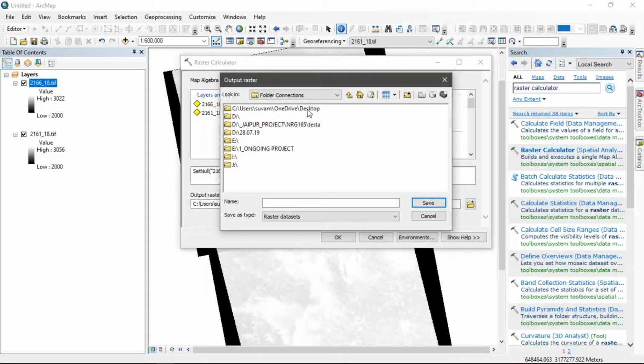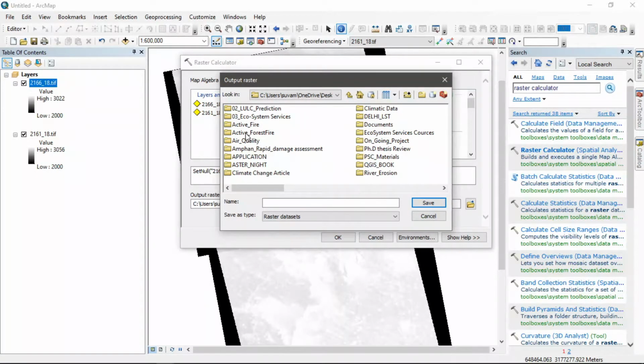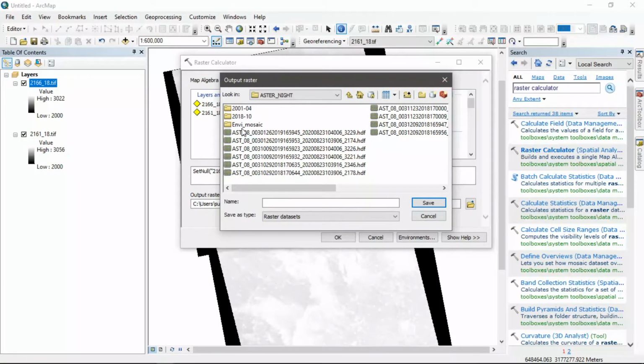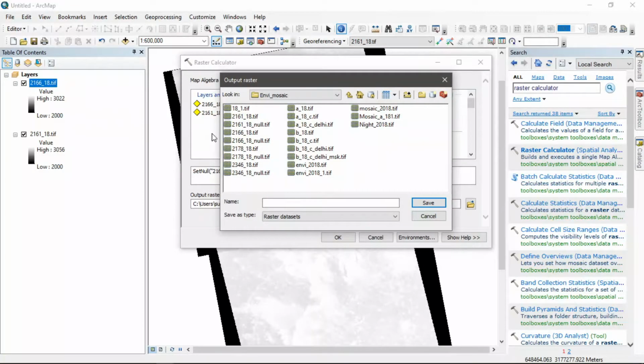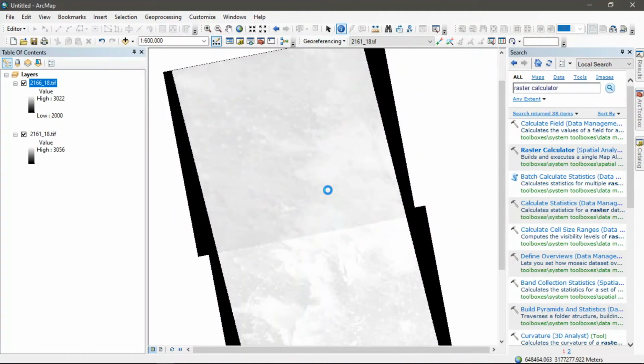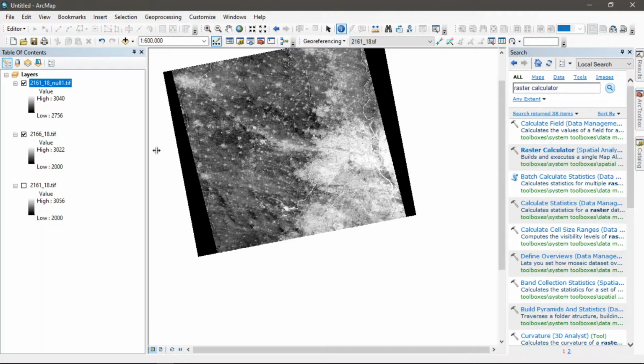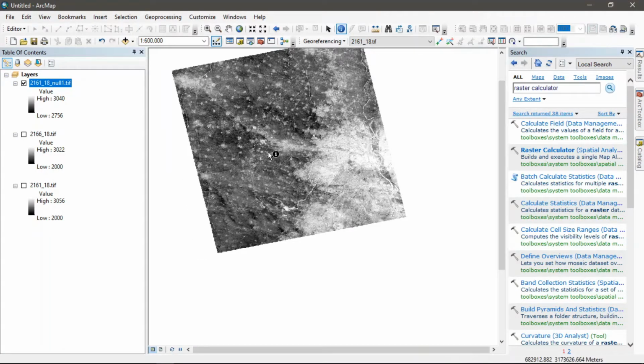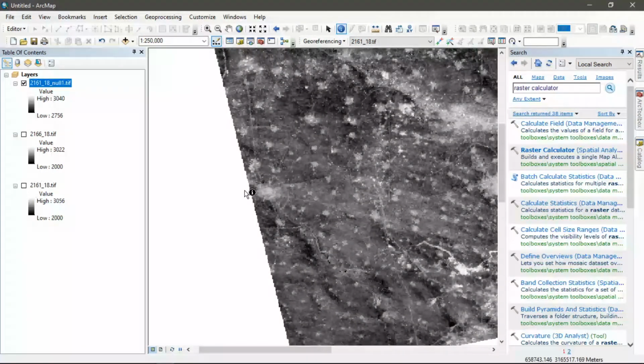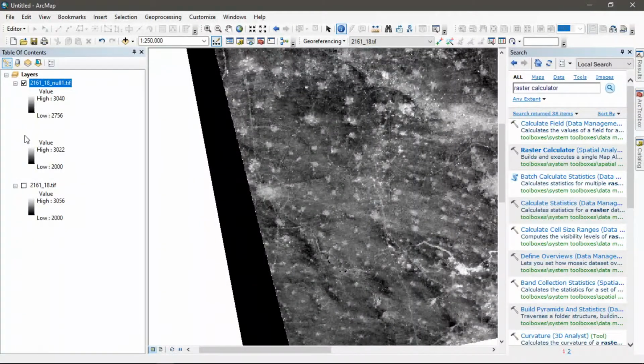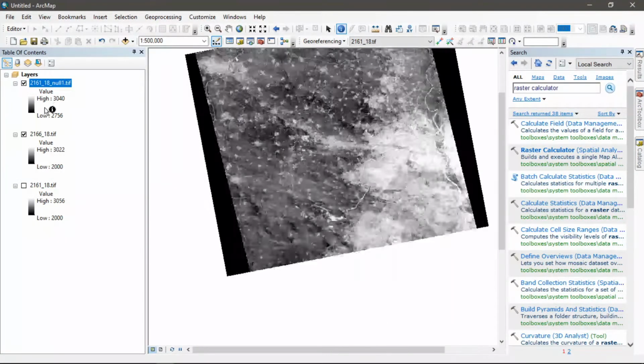Select the appropriate folder and keep the name as null1. Okay, the result is here. If we click that, this particular section has been removed. So here we actually set the values below 2500 as the null value.